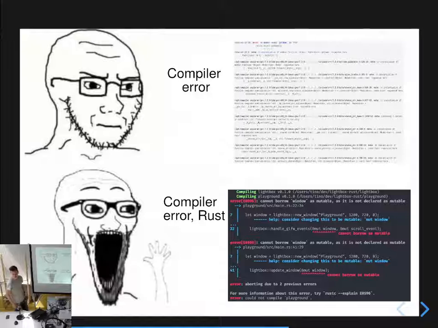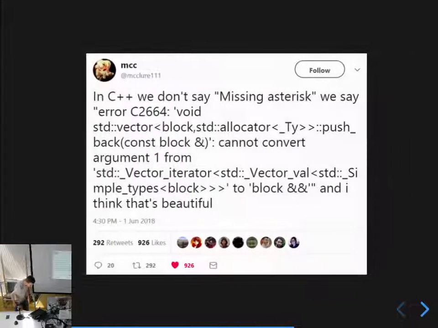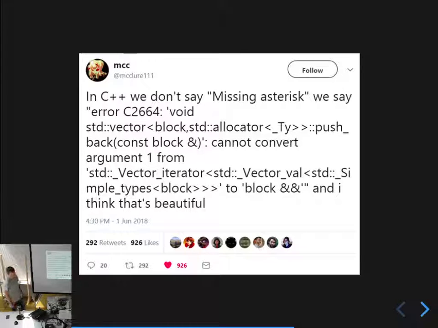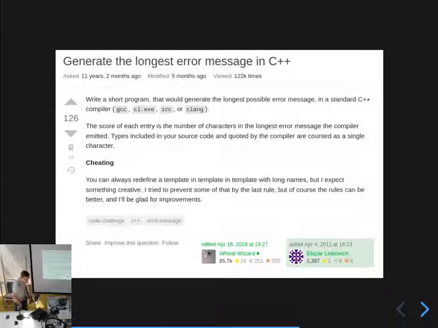Yeah, and as you maybe saw, the Rust compiler also has colors. This is also really cool, because you literally see at first glance what's wrong and what you should do. And this might be a C++ error for a missing asterisk. If you didn't know, there's actually a challenge to create the longest C++ error message, and they even had to forbid templates, because templates are just a mess and they're known to create huge error messages.